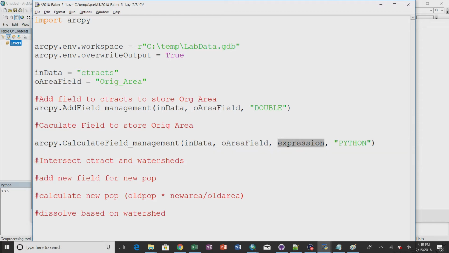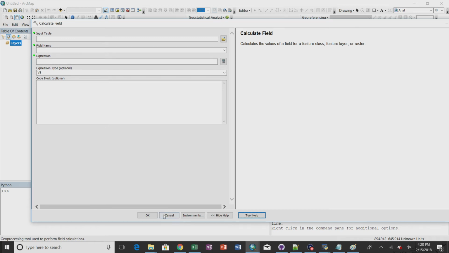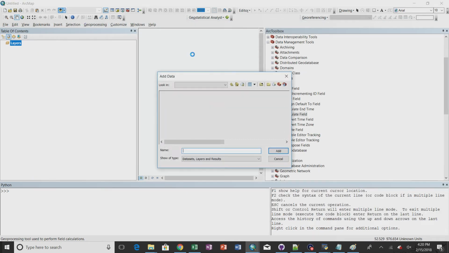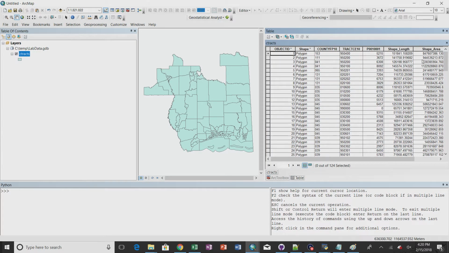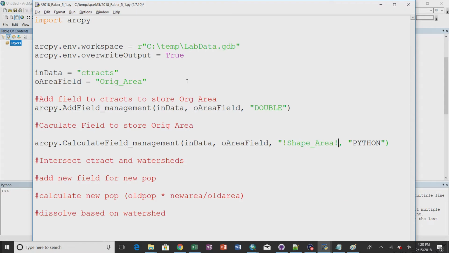What's my expression going to be again? Does anybody remember, if it's Python expression? Yep, exclamation point, shape, underscore area, exclamation point. And I'm pretty sure that it was mixed case like that, but let me look, because I forgot. Shape area, yep, it's mixed case just like that. I'm gonna remove this so that it doesn't conflict though.